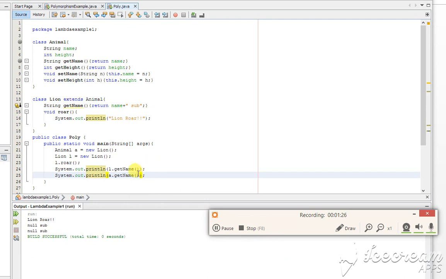Okay guys, so you see that when we do system.out.print l.getName and then we also print a.getName, it prints null sub and then null sub. Let me explain the reason why it's printing null, because we didn't assign any value to name. So remember, when you don't assign a value to name or to any string, the default value is going to be null.